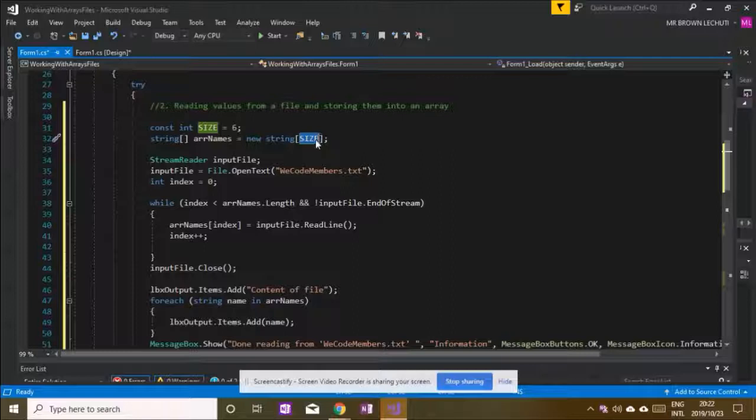Then you create a stream reader variable. You open your file. Our file is still WeCodeMembers.txt, and you associate that file with your stream reader variable. Then you must remember to have a counter so that you can step through each element of your array, populating it by index. Now in a while loop, you're going to be reading each line.